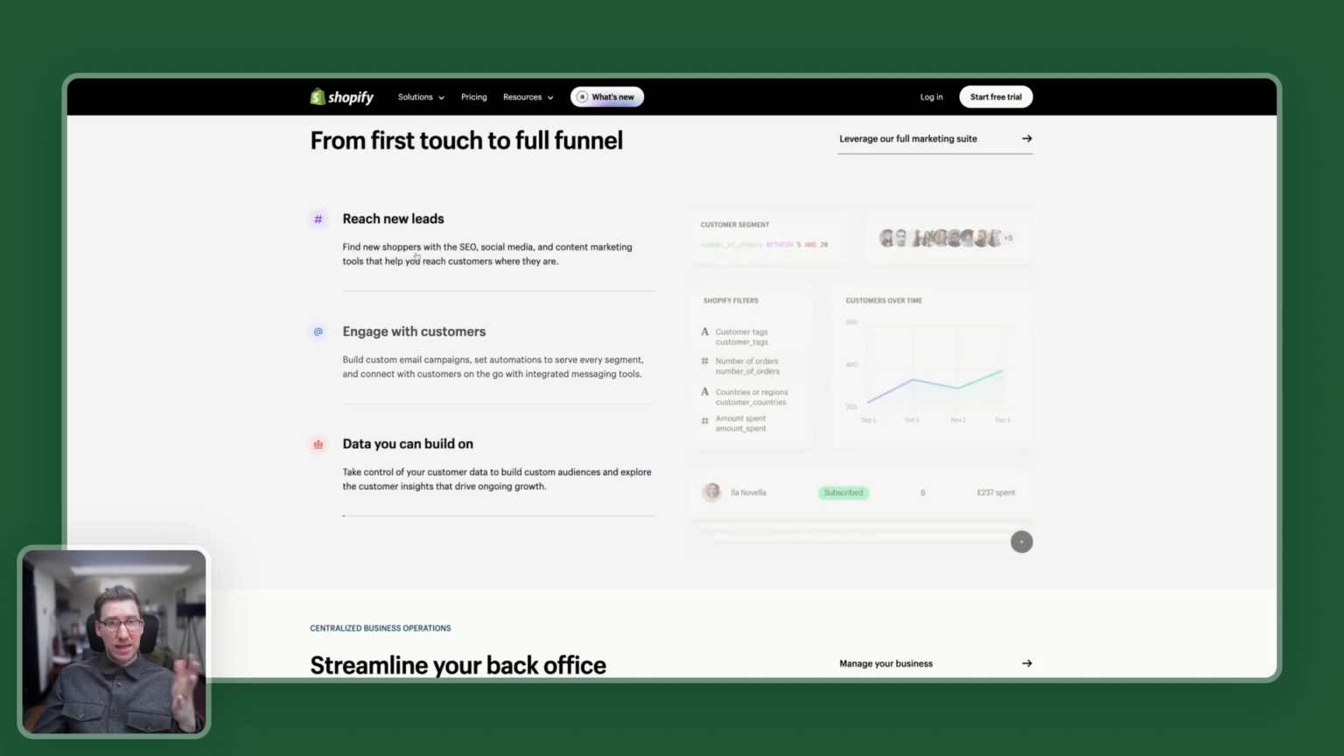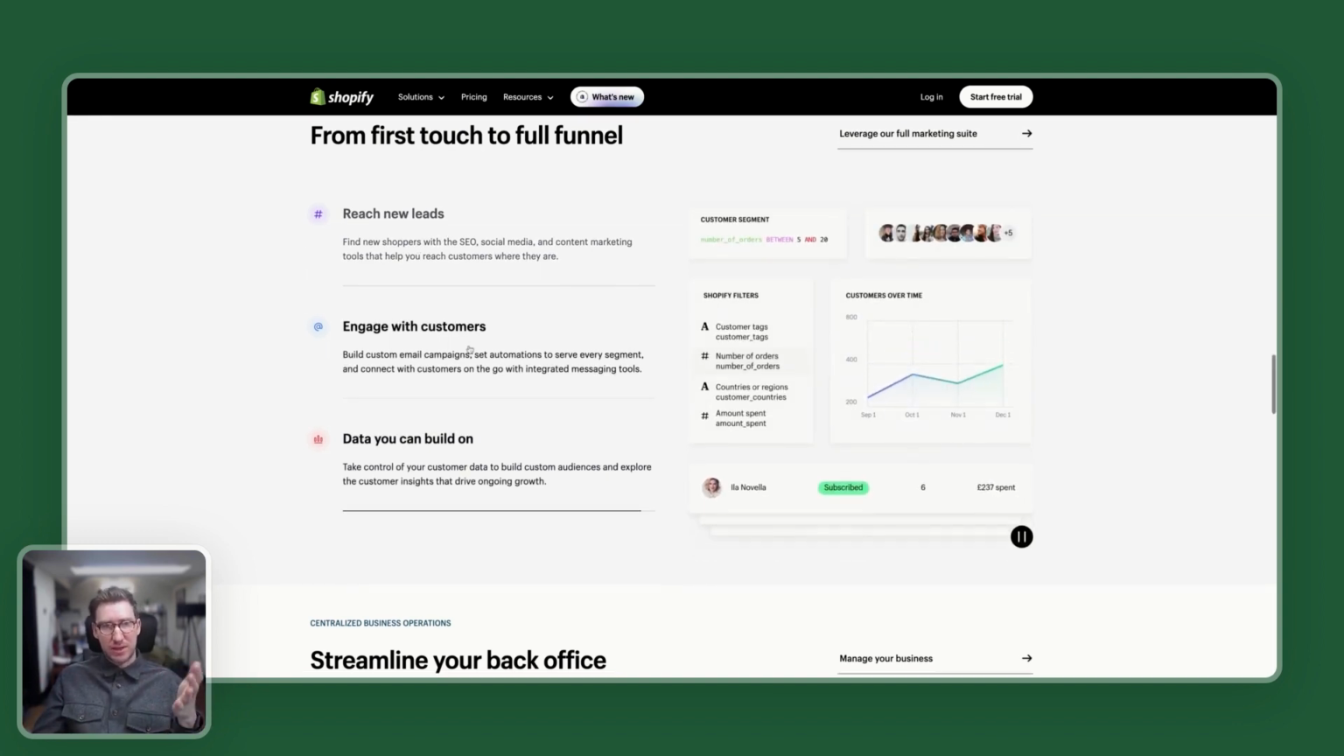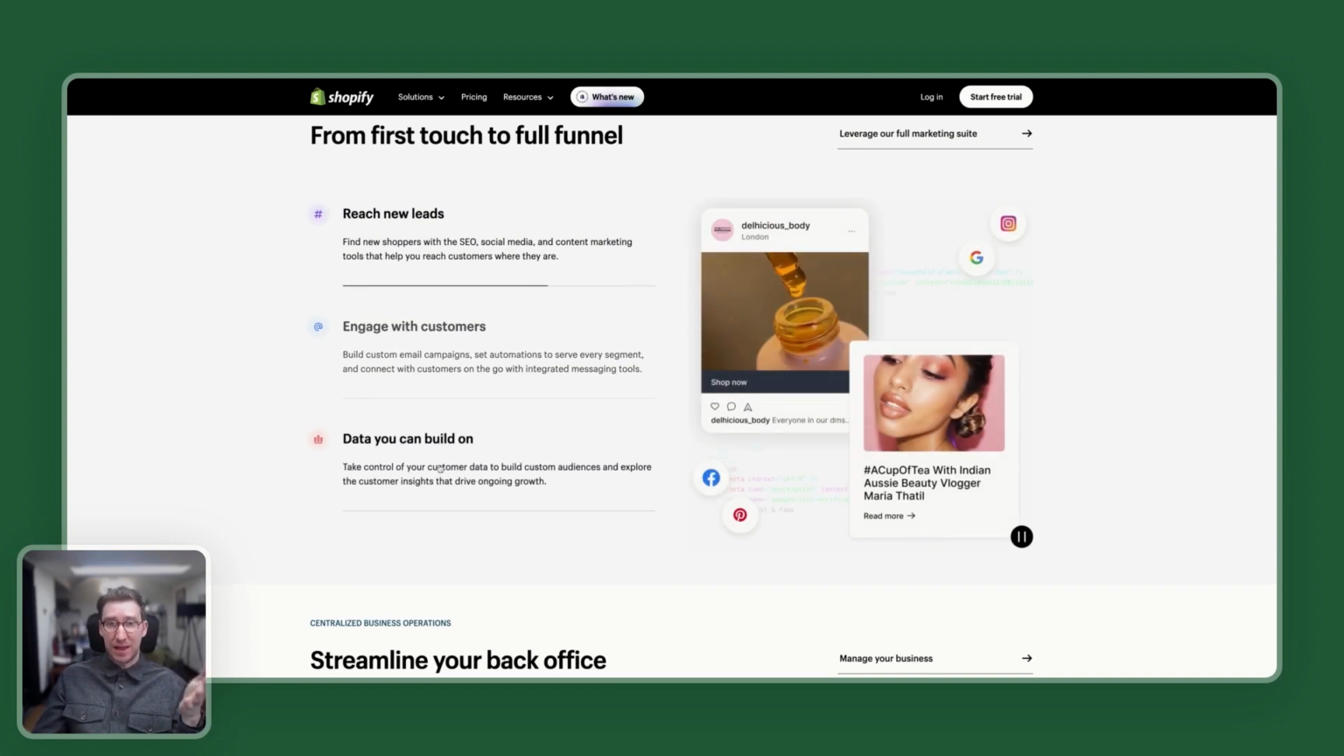Further down here, it's like, hey, guess what? We're almost all part of your marketing as well. So you can get new leads, we can engage with your customers, we can help you build out additional data. I think this is a really nice way of visually showing those things.